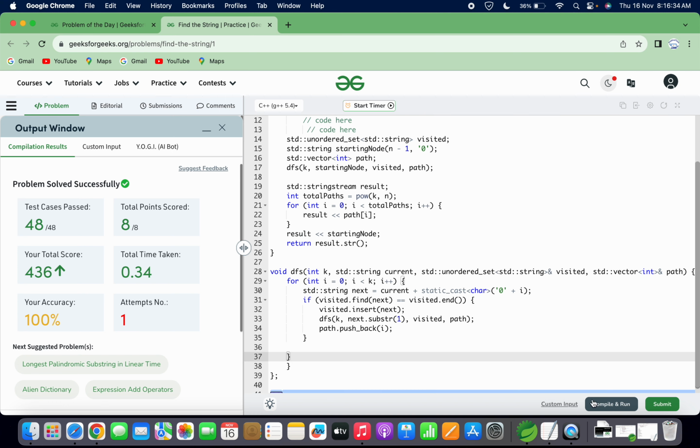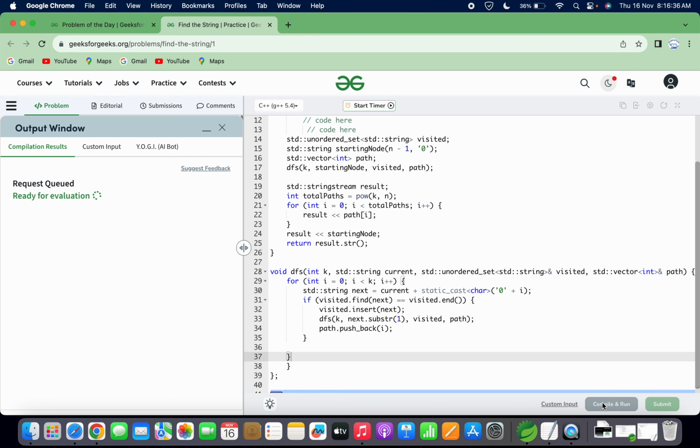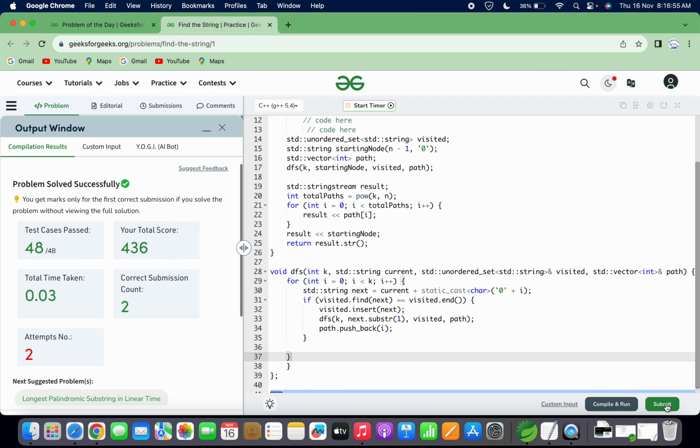So let's try submitting this solution. Even with this we have got the correct output. I'm submitting this solution. Even with this C++ solution we have covered all the test cases. So this problem has been solved successfully in both Java and C++ language.